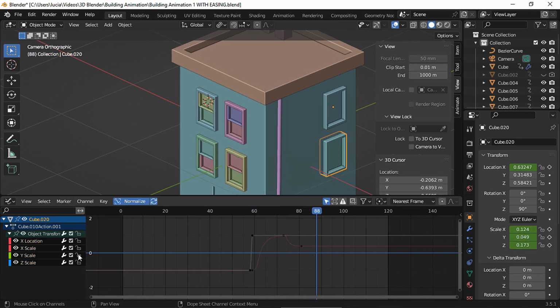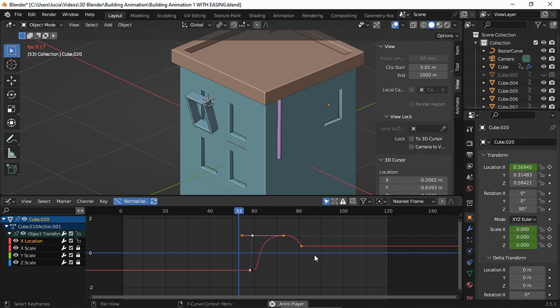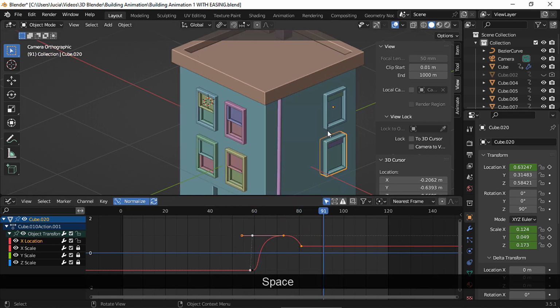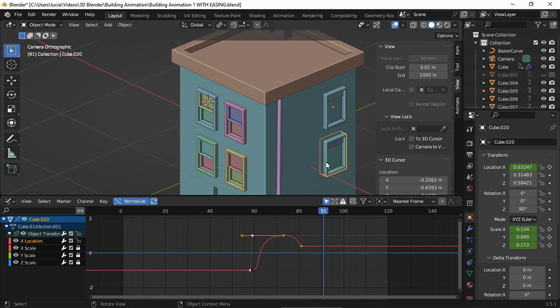And now lock these channels again, select these two keyframes and you could choose back again, or maybe try something different. For the bottom frame I chose cubic instead, for example. And now we have two different curves with two different easing modes for each window frame.